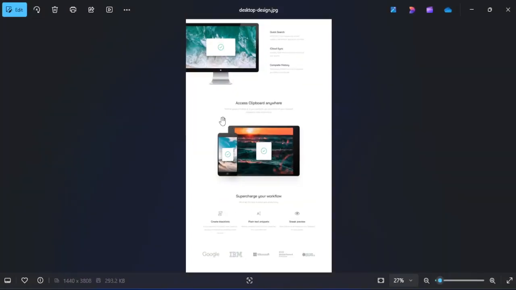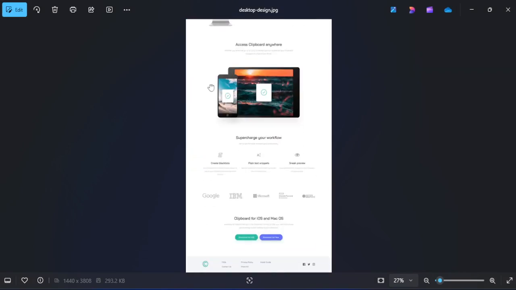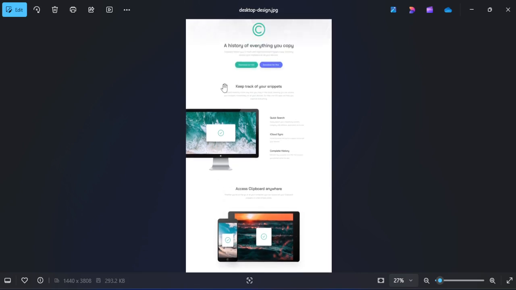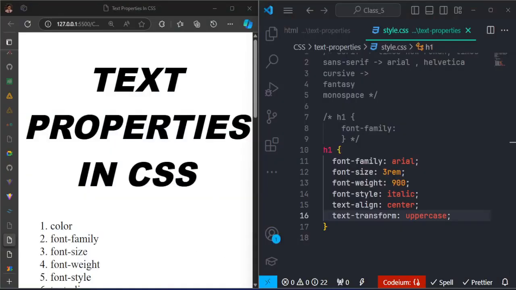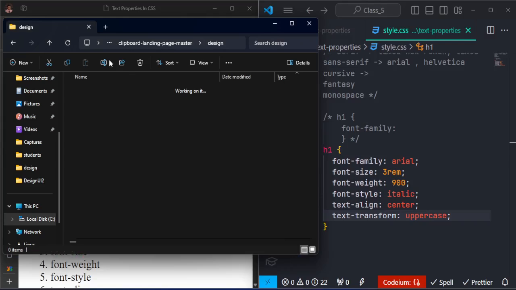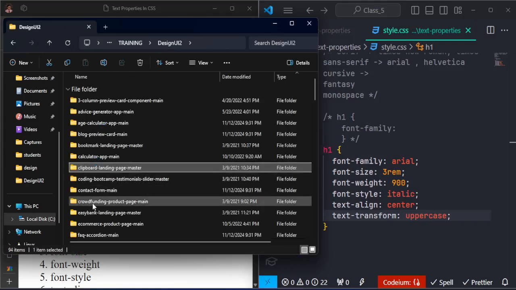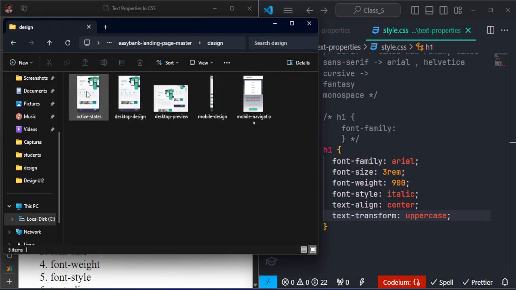For example, I don't think this design used it, because it's just normal text on this design. So let me open another design. There are a lot of them here that you can work on later. So let me see, Easy Banking landing page. So let's see this design here.